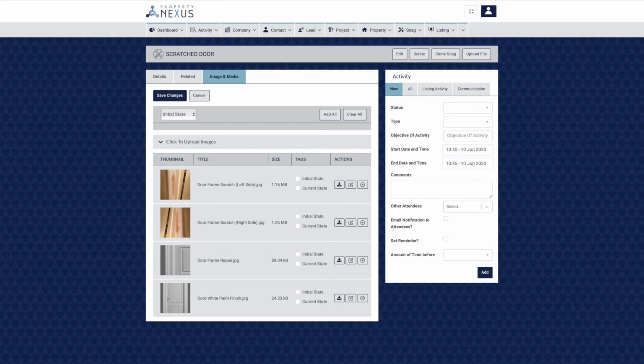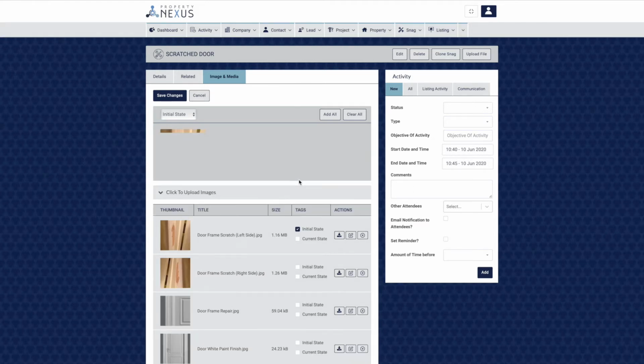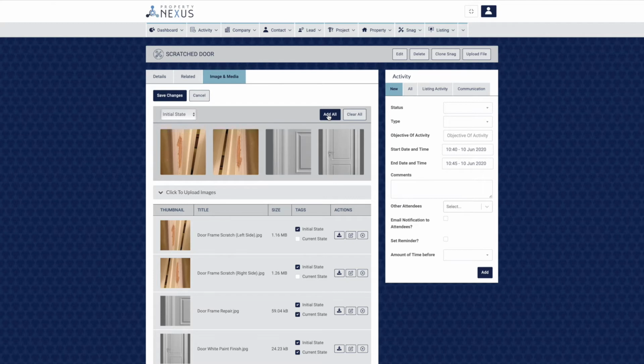Once images have been uploaded to a snag, you can tag them with the different sections that you want to include them in, and rearrange the order in which you want the images to display. You can tag the images in one of two ways. Either click the tag checkboxes next to each image, or in the section for state, you can click the Add All button, which will apply this tag to every image that you have uploaded.